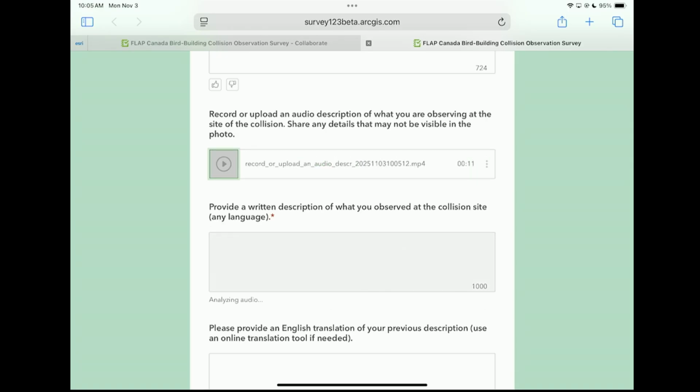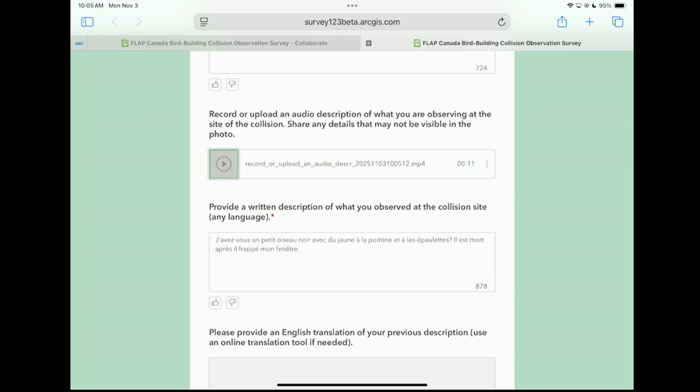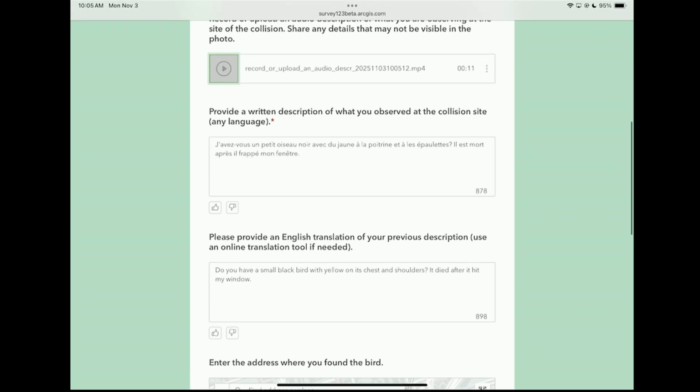And just like that, now that I've stopped the audio, it's going to work on doing that translation. And then we see below that we have it in English. And just like that, we're able to use Survey123 to help us with various stages of our observation work when it comes to conservation.